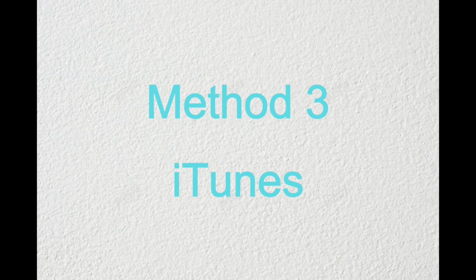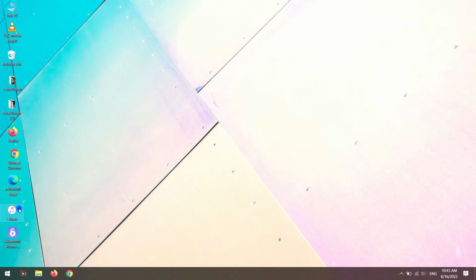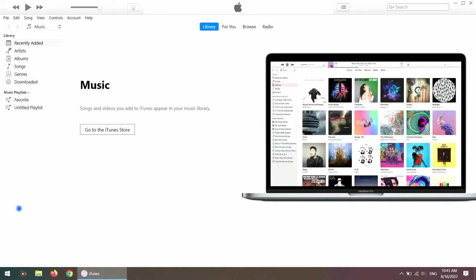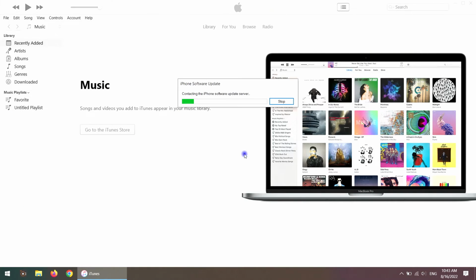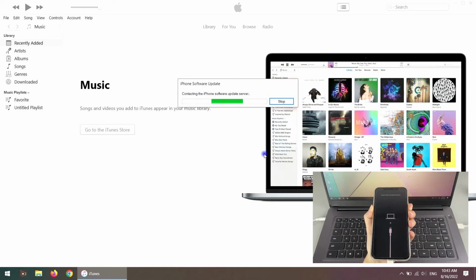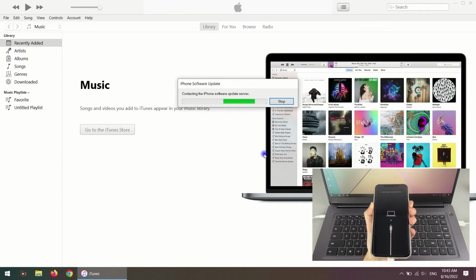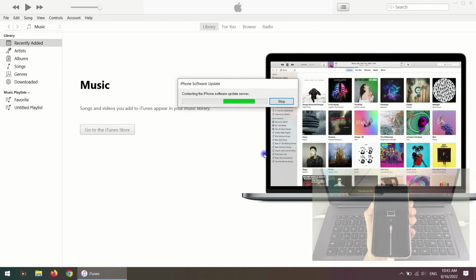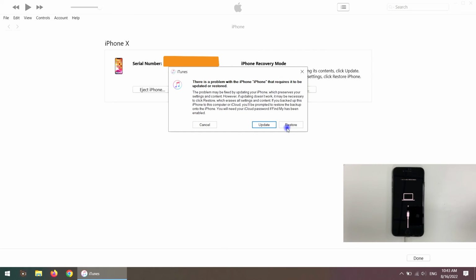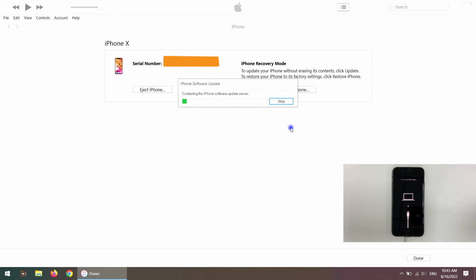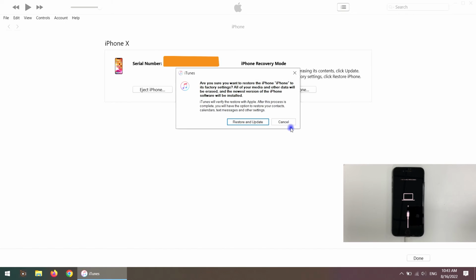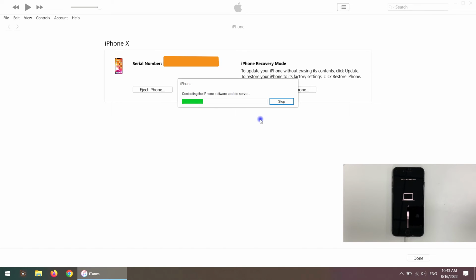Third, we can use iTunes to restore the contents of the iPhone to unlock it. Open iTunes, connect your iPhone to the computer, and set the iPhone to recovery mode. The method for different devices to enter recovery mode has also been mentioned before. When the computer pop-up page shows Restore and Update options, select Restore. And then select Restore and Update in the next pop-up interface.